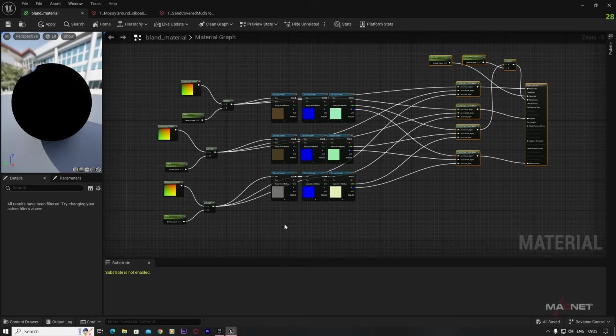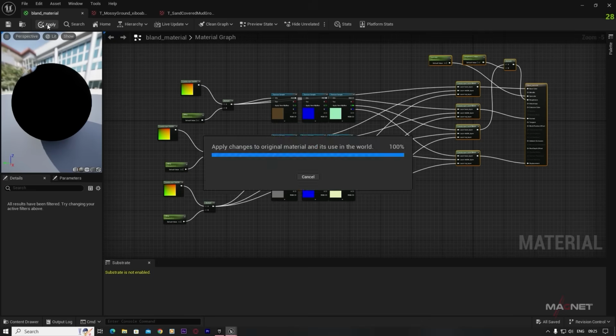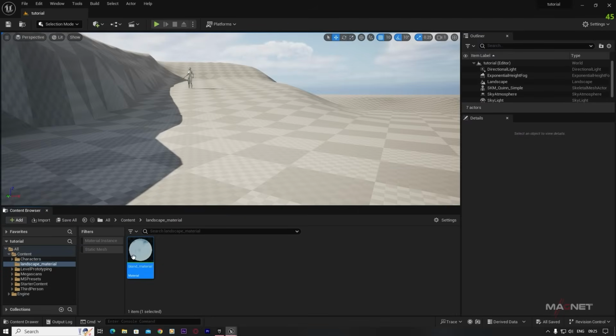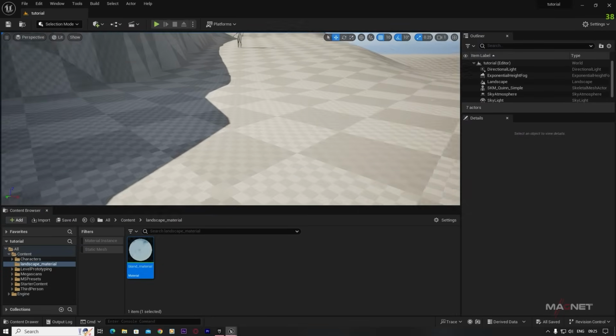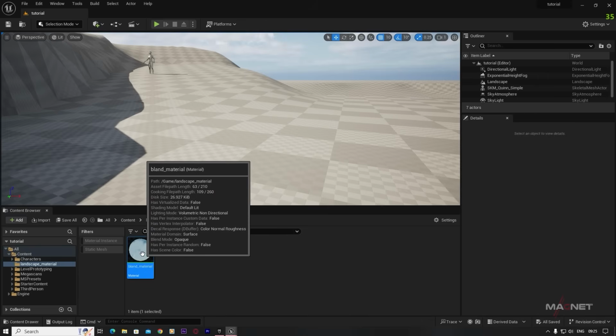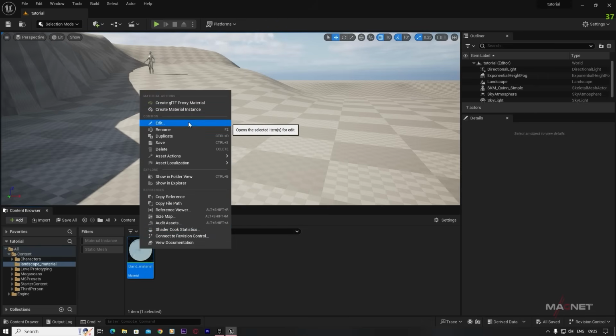Okay, so once you're done, just click on this apply, and then we save this one. Now we minimize this one. So here is our blend material for our landscape. So now we're going to put this landscape material, but before we do that, we're going to make a material instance. So we just right click on this and create material instance.